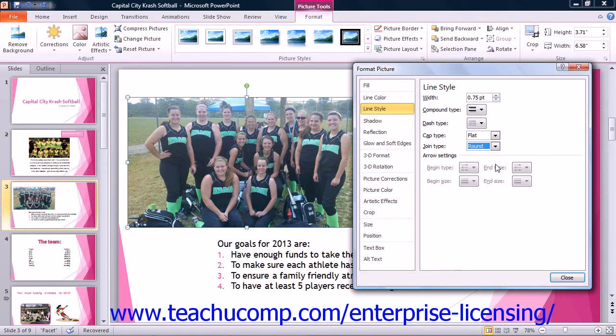Also note that if you are working with arrows, which PowerPoint considers a type of line, you can set their appearance in the arrows settings section. This would not be the case with picture borders, however, and that is why in our example this section is grayed out and we are unable to use it.